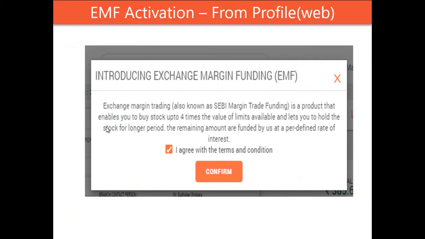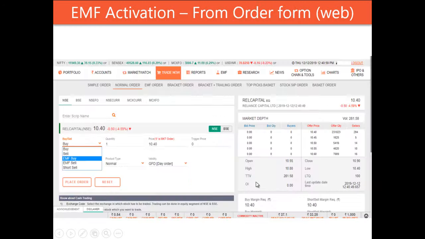It would ask you for a confirmation, giving you the details of what EMF is. It says exchange margin trading, also known as SEBI margin trade funding, is a product that enables you to buy stock up to 4 times the value of the limit available, and lets you hold the stock for a longer period. The remaining amount is funded by us at a predefined rate of interest. Once you agree to the terms and conditions and confirm, your account would be activated for EMF.